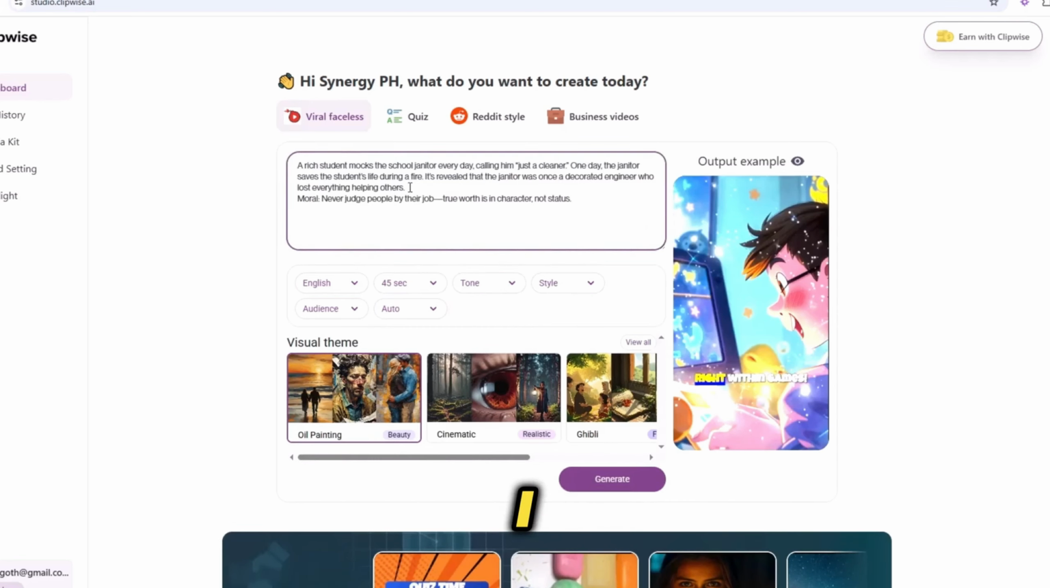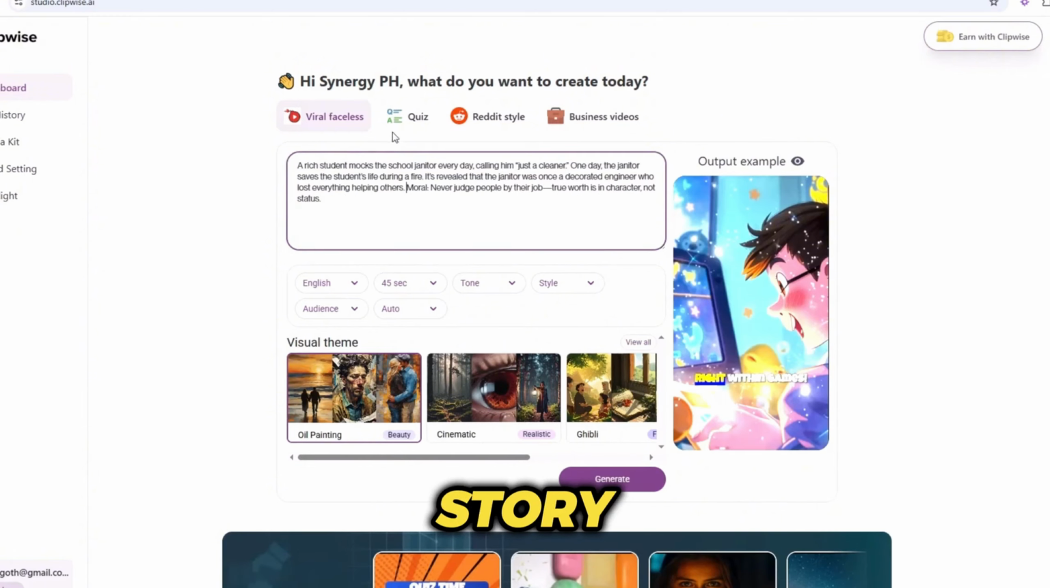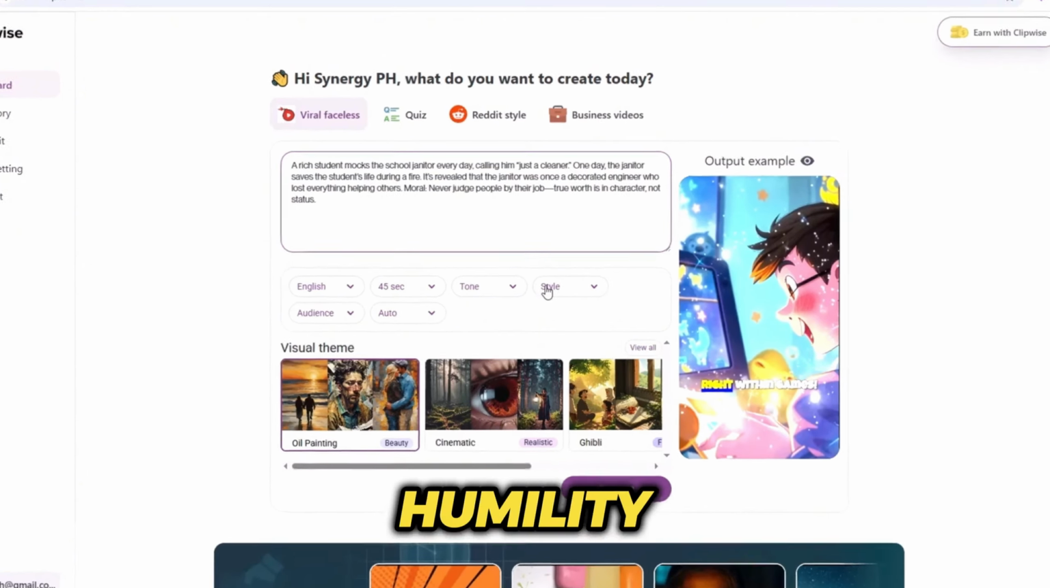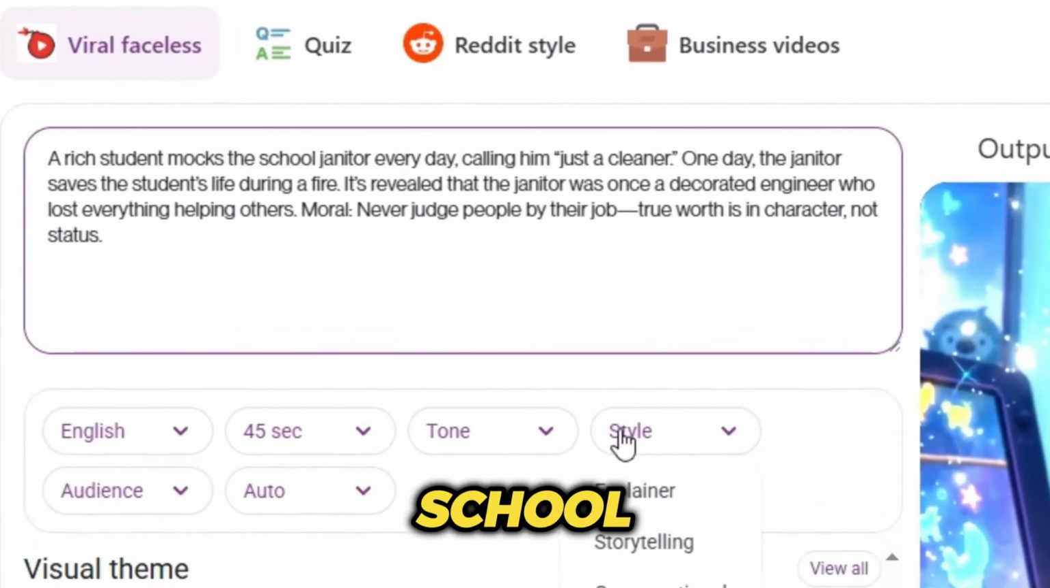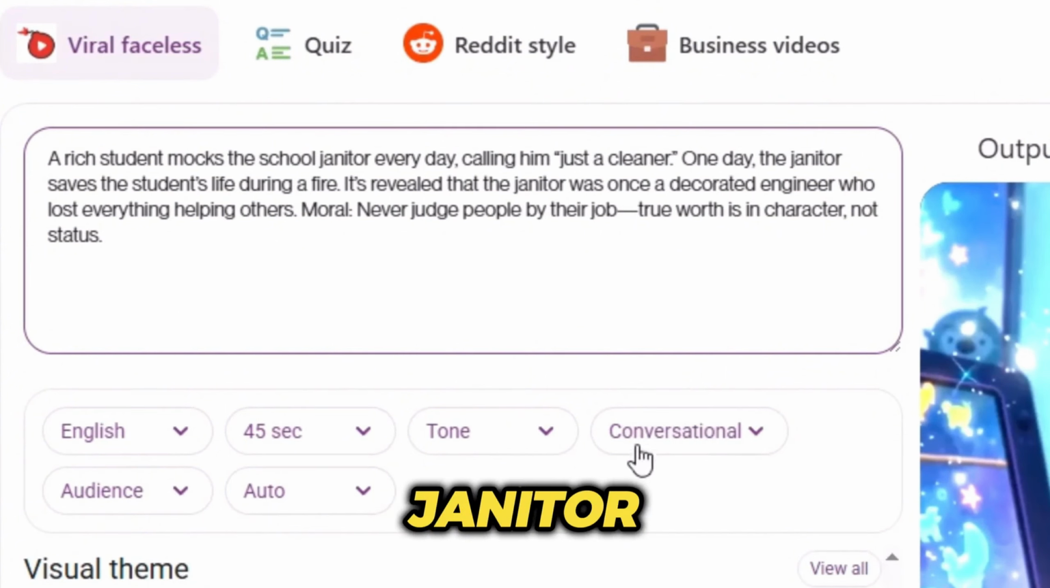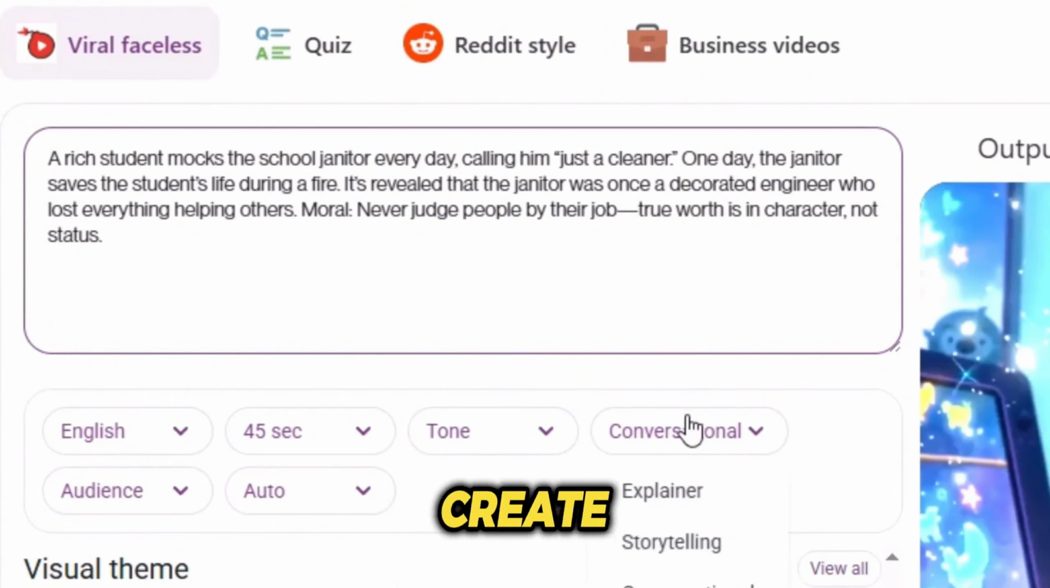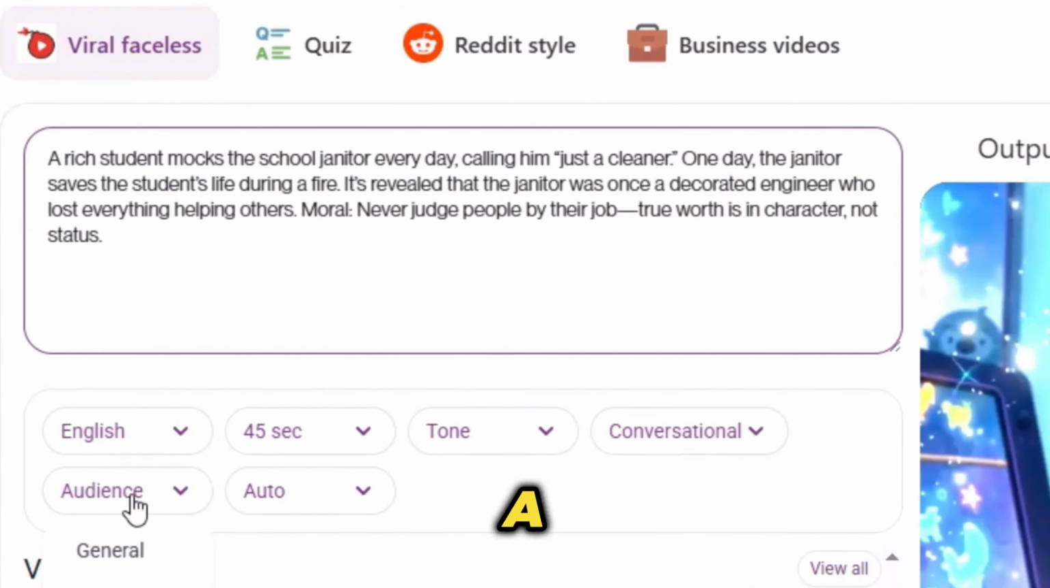Now, always try to input a detailed and thoughtful idea. For instance, I want to make a wisdom-themed story, so I'm typing this prompt: a life lesson story about respect and humility. A wealthy student mocks the school janitor daily, calling him just a cleaner. One day, the janitor saves the student's life during a fire. It's later revealed that the janitor was once a highly respected engineer who lost everything while helping others. This AI video generator can create a captivating story using just a simple prompt, but my suggestion is to use a detailed prompt so you can get the best results.